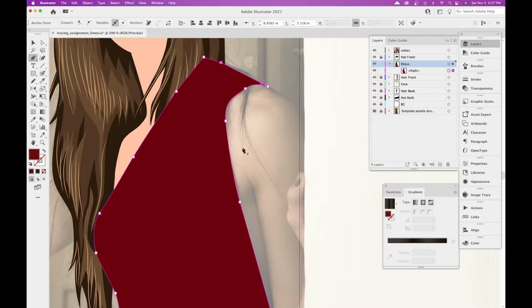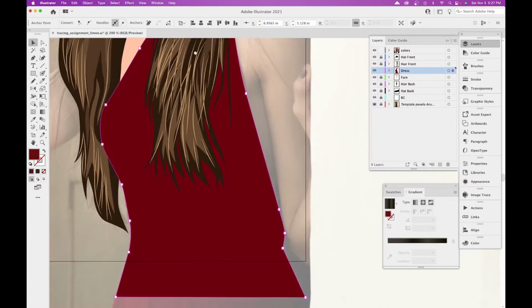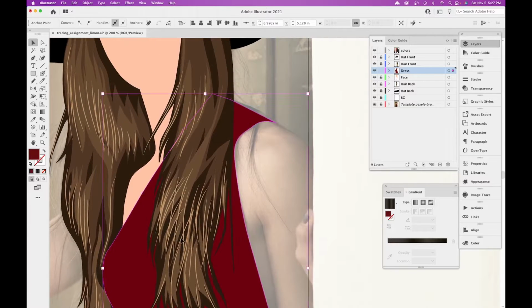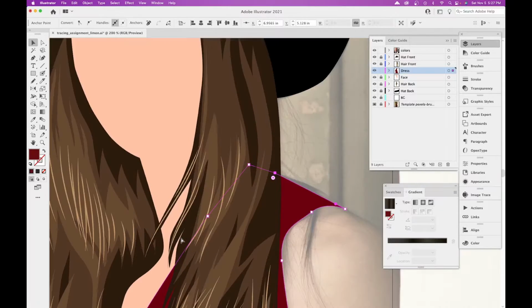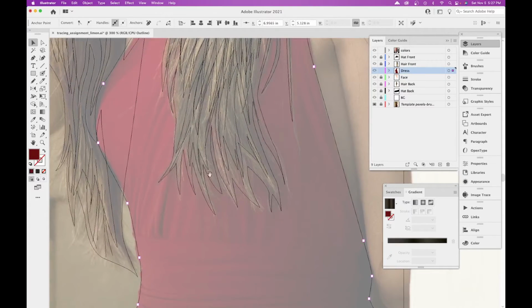So I'm going to do Command Y. I want the dress behind the hair front, but above the face, and it actually goes over the hair back area. So that looks like that is correct. Do Command minus. Okay, so there's that. Let me do Command Y again.